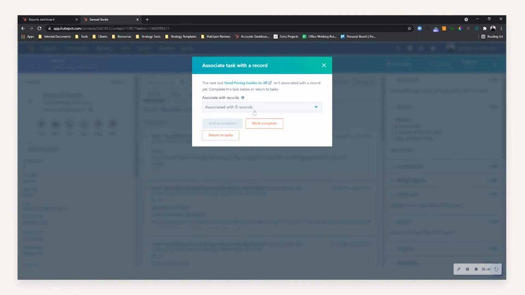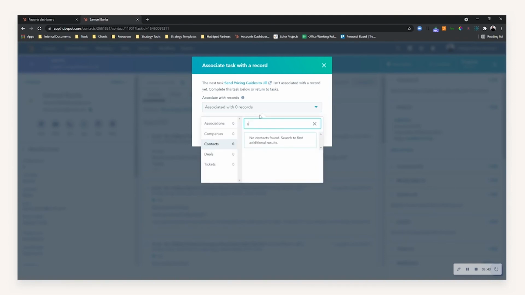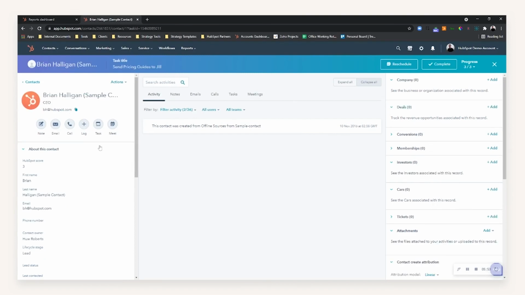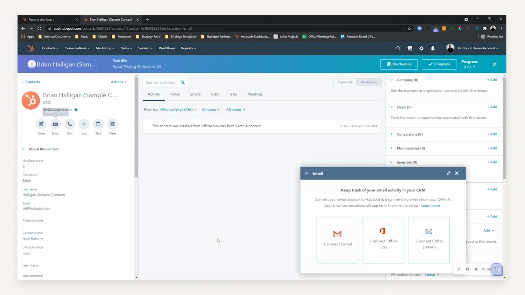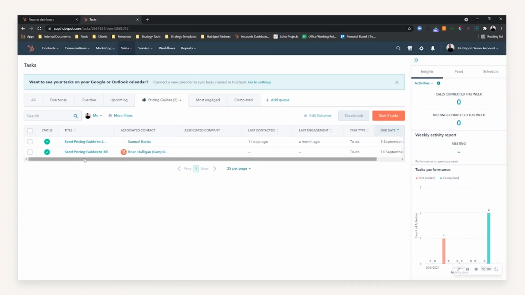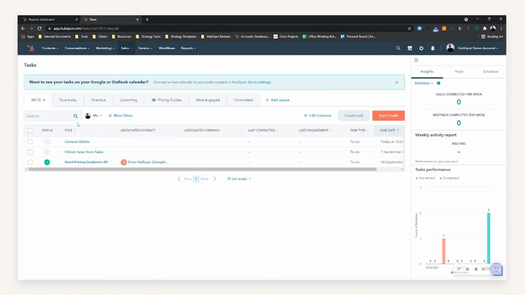And as you can see, the next task has no contact assigned to it. So I'm just going to assign one really quickly, add the association. And as you can see, it's taken me to the next contact record. I'm going to log an email, send the pricing guide. Once that is done, I can press complete, mark as complete. And as you can see, I've just worked through all the pricing guide tasks and now it's marked them all off as complete. So if I head back to my all tasks, you can see here that these ones have been done and I've got two that are outstanding.